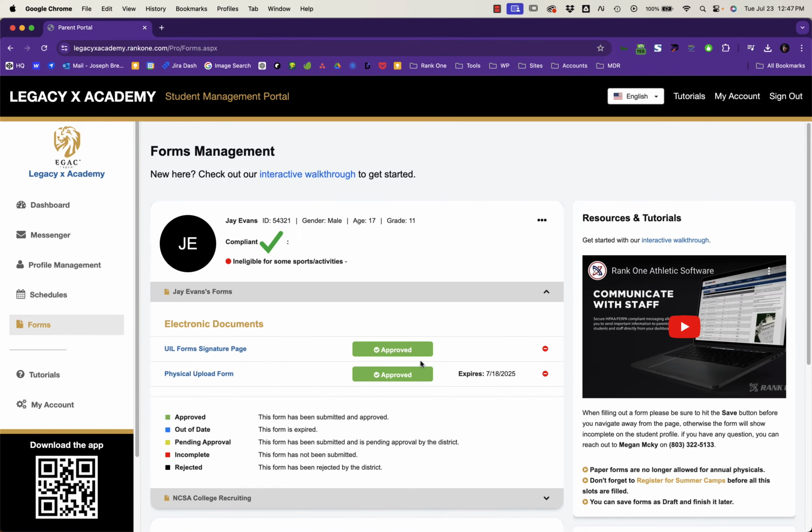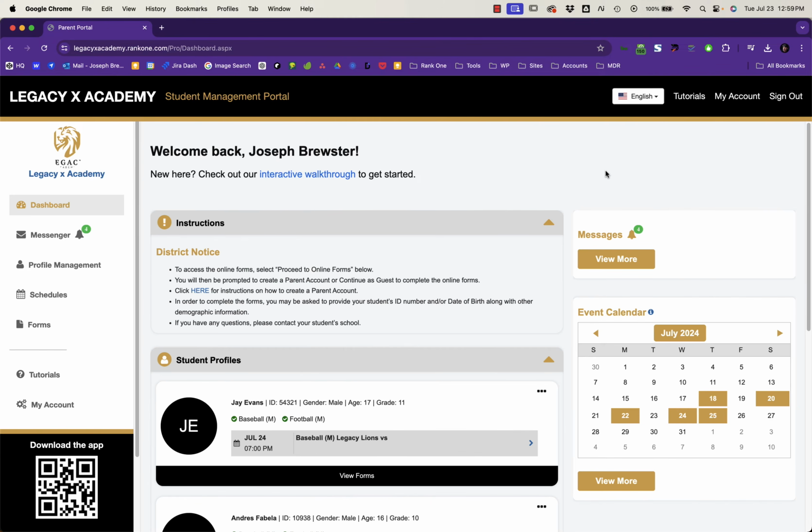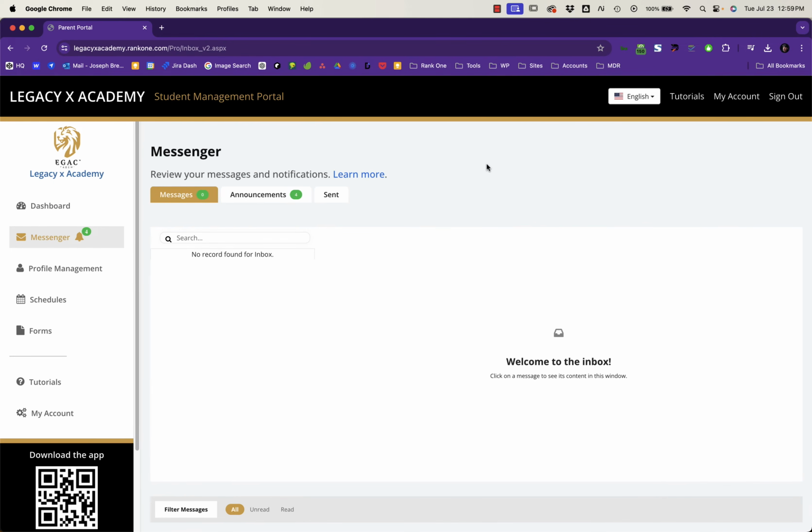When submitting a form, it's possible that there will be some pending time before that form is approved by your district. So just keep in mind that the form may show as pending for a time before your district approves it. Back on our dashboard, I can see that I have some messages waiting in my inbox. I'm going to go over here to my messages and see what has come in.